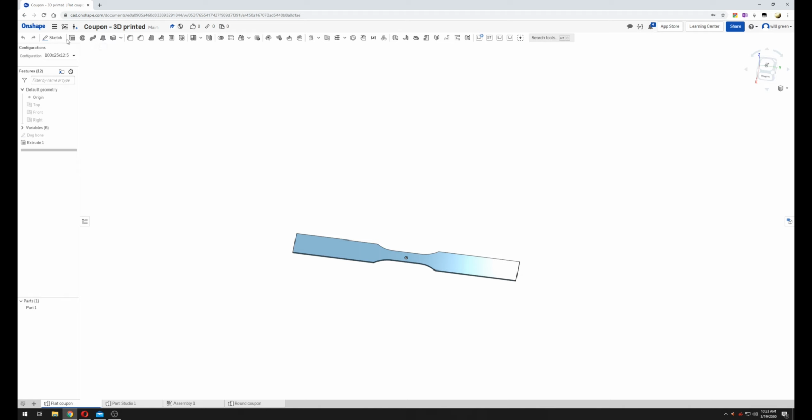On the left-hand side, we have a configurations bar here. You will not use this to start. We also have our history tree here.